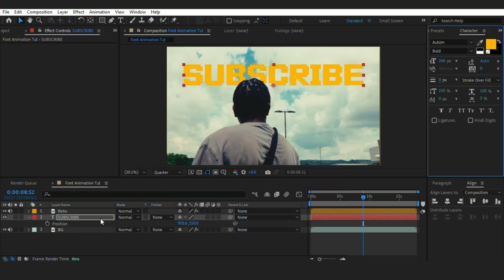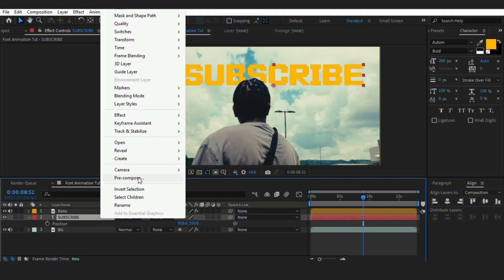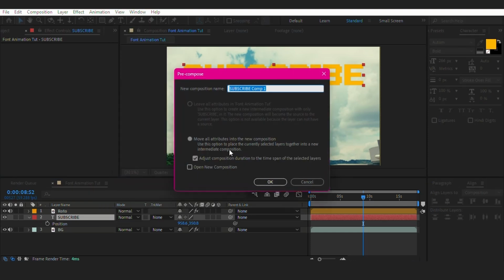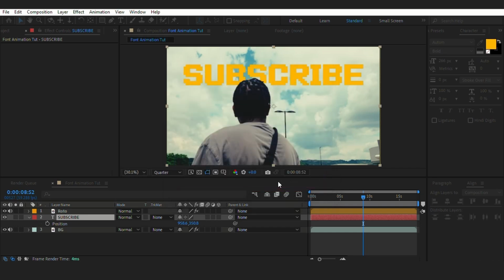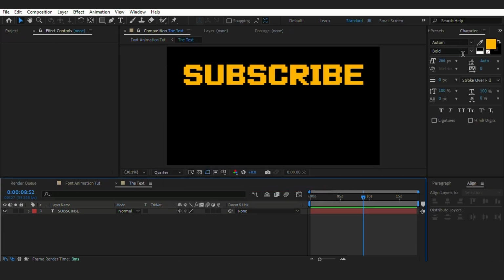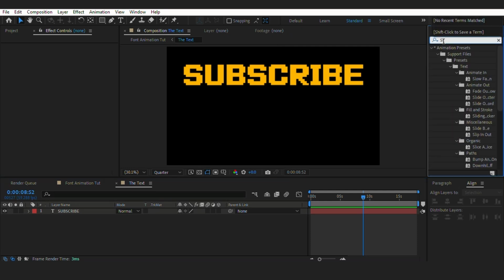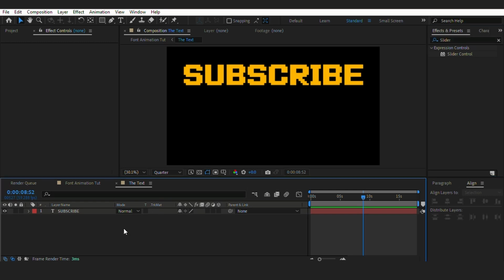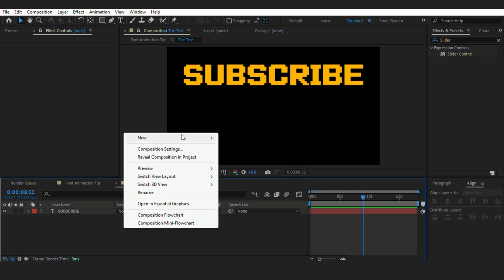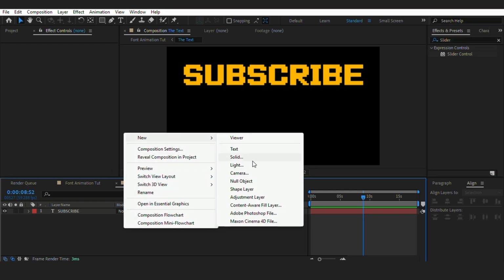And we're gonna right click and pre-compose and call it the text. This is where the animation will be happening. We are going to go to effects and presets, search for slider control. By the way, before we go any further, I forgot. Let's create a new null.